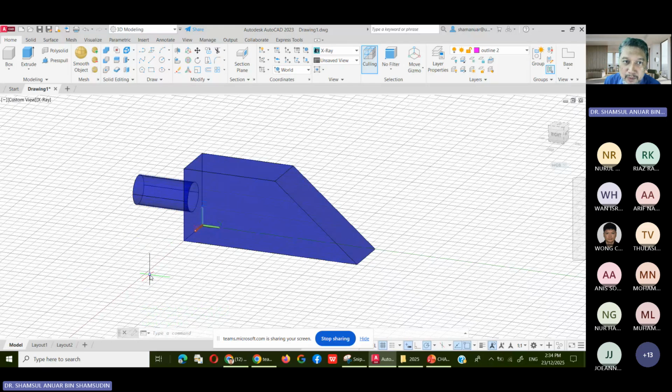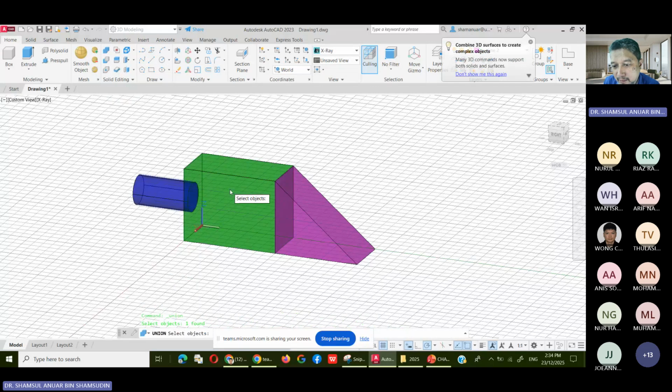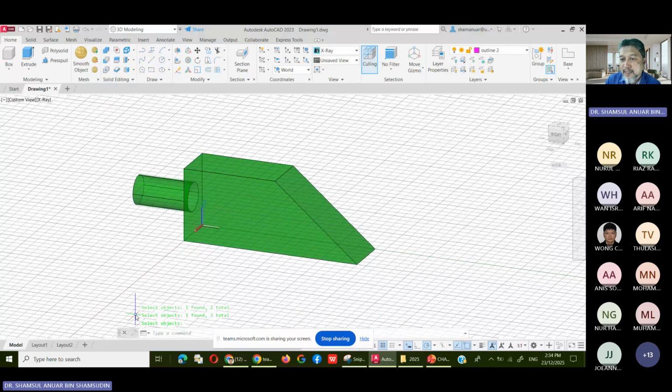So if I redo this thing and union, pick the green one first and then the blue, then the magenta, hit enter, everything will become green. So it's important to identify which one is the first selection, which one you select as first.